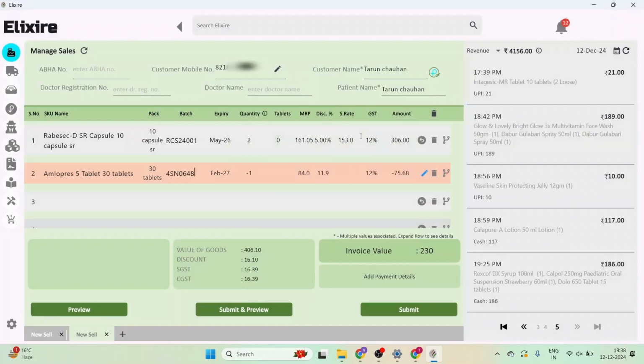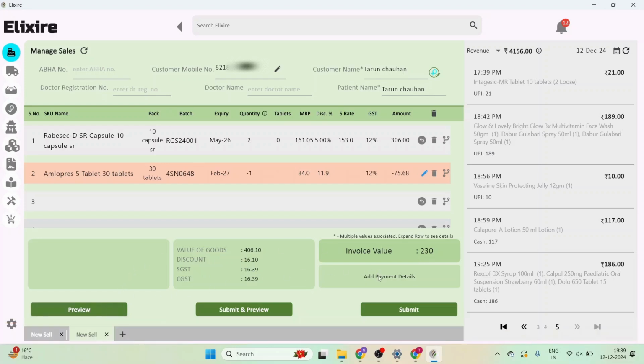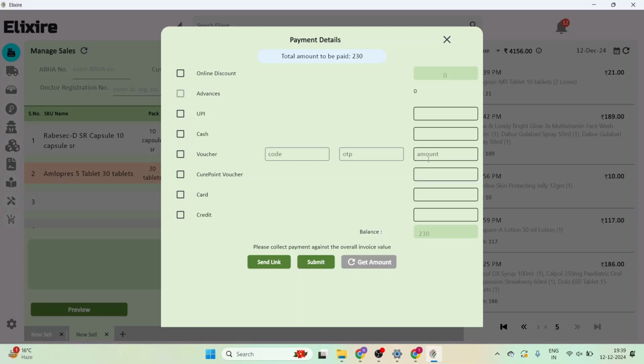Again, as soon as we enter the quantity, the return amount is calculated and the total amount shown at the bottom is net of both the products. It also offers a preview option, but before preview you need to add the payment details, how the customer is going to make the payment.